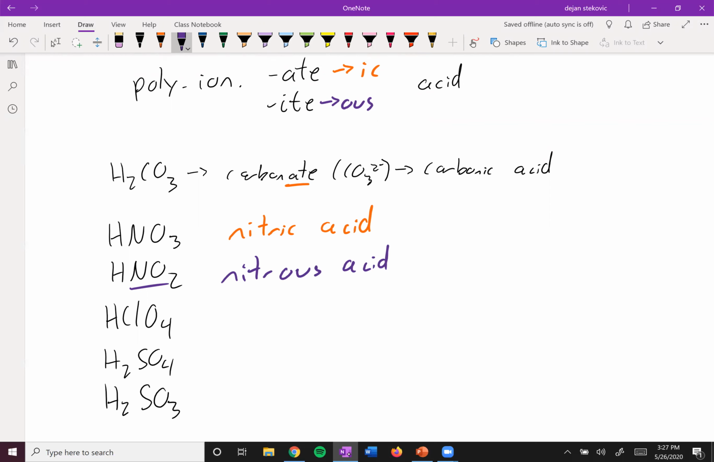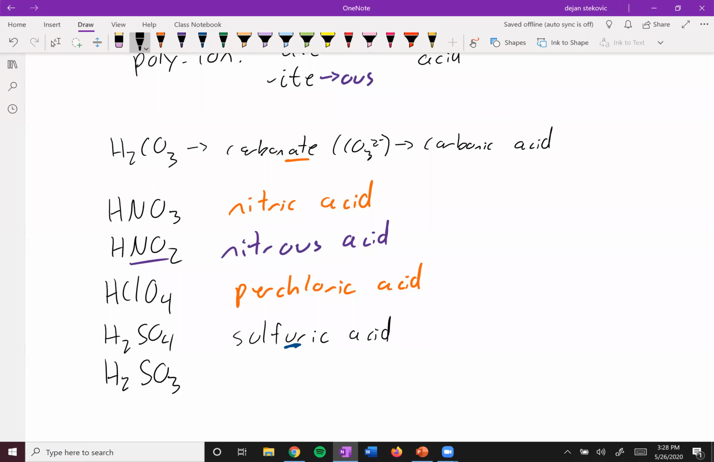Next up, we have HClO4. ClO4 is perchlorate. So the ate becomes an ic, and so this is perchloric acid. Next up, we have H2SO4. SO4 is sulfate. So ate becomes an ic, and so this actually becomes sulfuric acid. So this one's a little bit weird because you add this extra ur, even though you don't say sulfic acid, you say sulfuric acid.